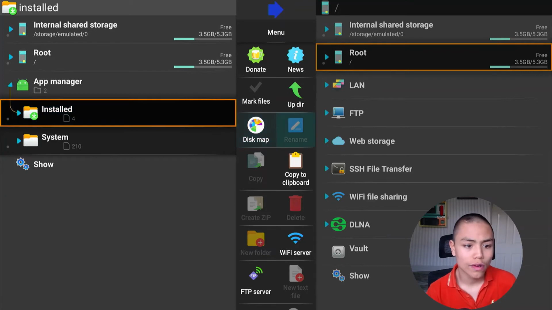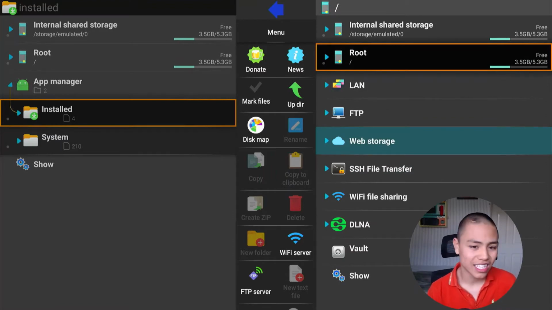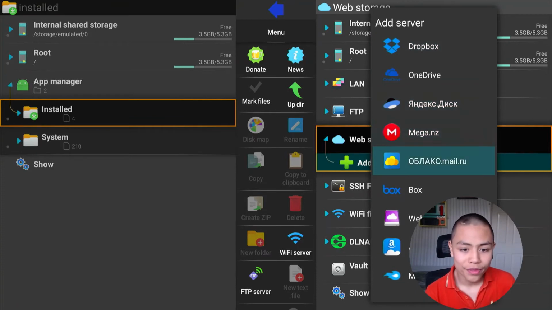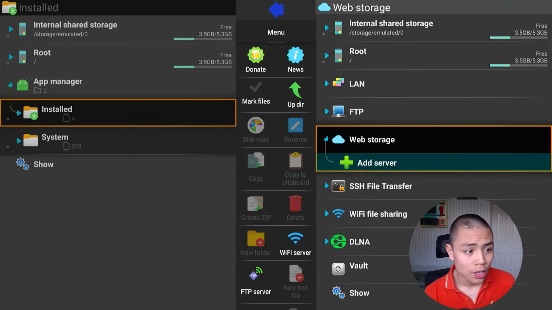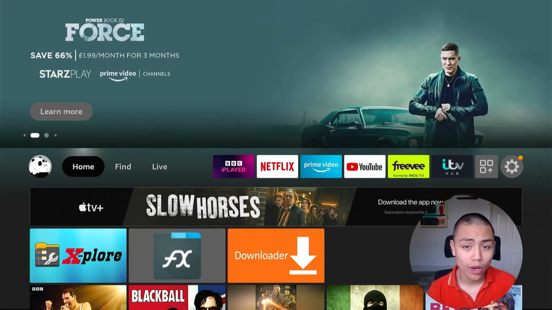Of course, you have the ability to copy and paste files. You can even add web storage if you want to from these servers. So XPlore File Manager, another great one to have.